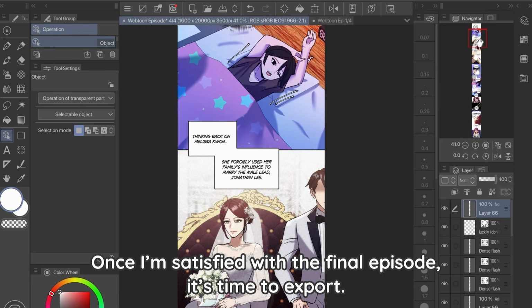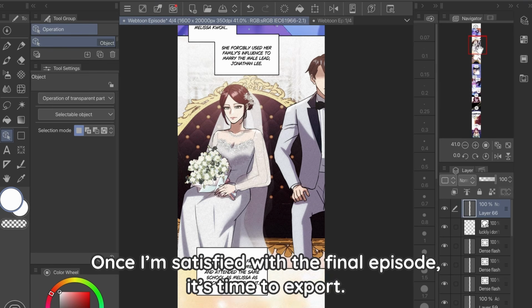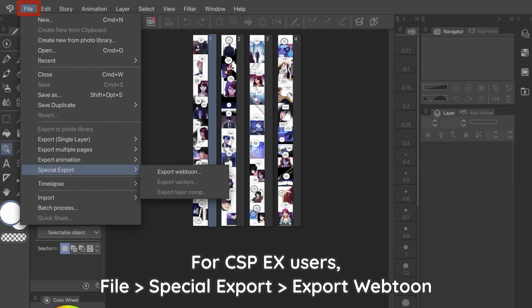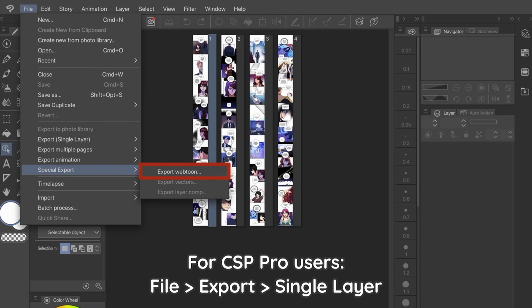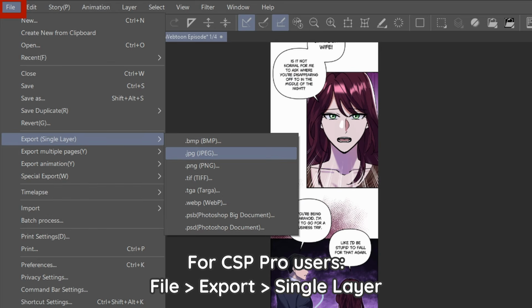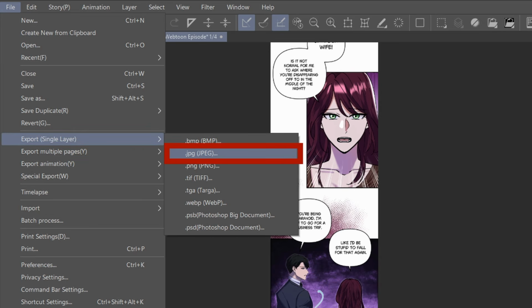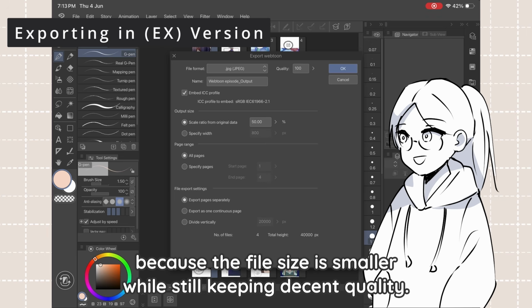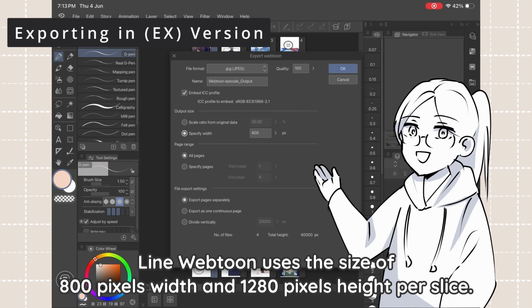Once I'm satisfied with the final episode, it's time to export. For Clip Studio Paint EX users, File, Special Export, Export Webtoon. For Clip Studio Paint Pro users, File, Export, Single Layer. When exporting, I usually choose JPEG because the file is smaller while still keeping decent quality. Line Webtoon uses a size of 800 pixels width and 1280 pixels height per slice.